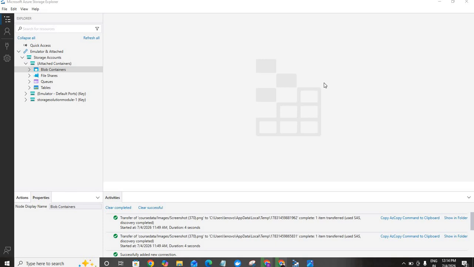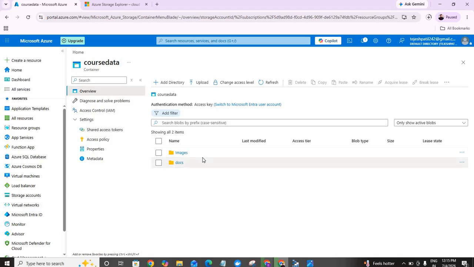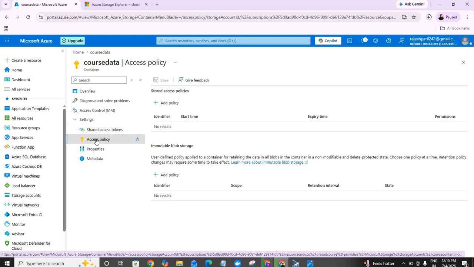So hi friends, in this video we will learn how to use stored shared access policy to secure our Azure storage resources. So for that, let's go to our portal first, and let's say right now we have this container.